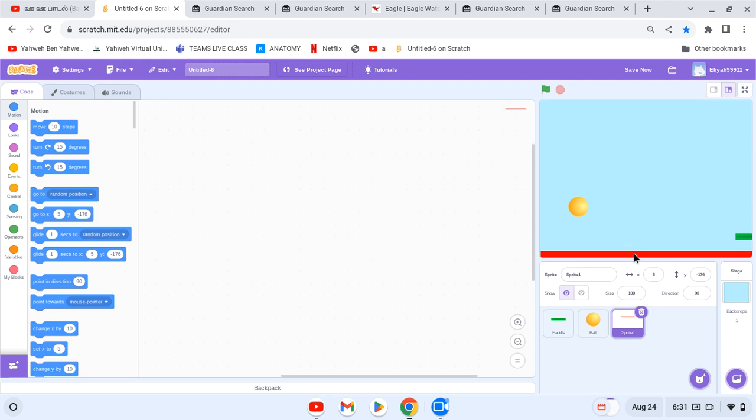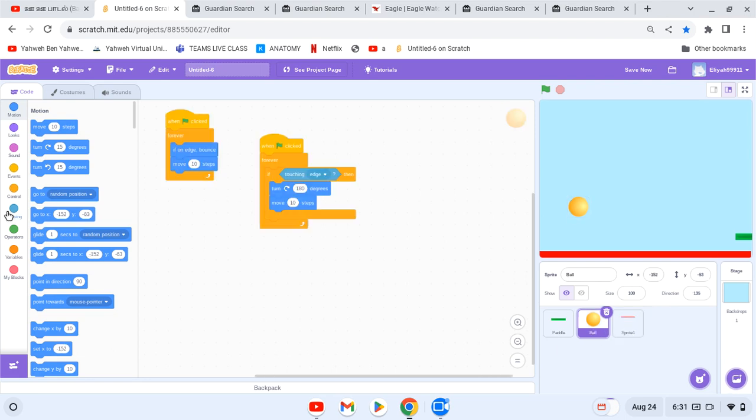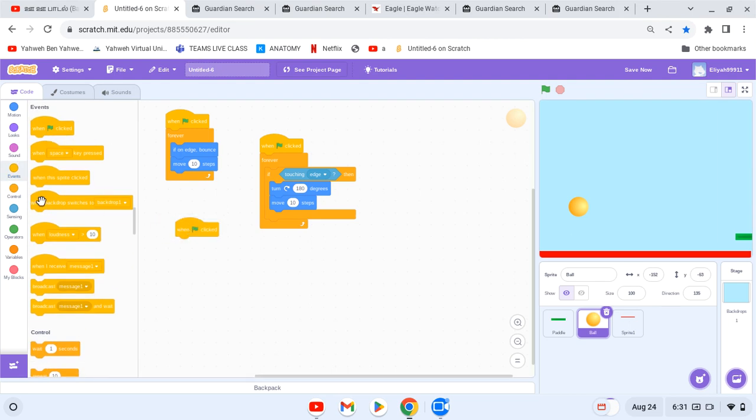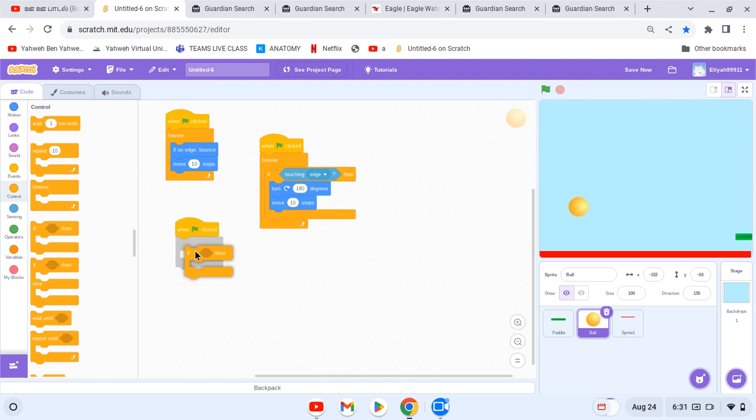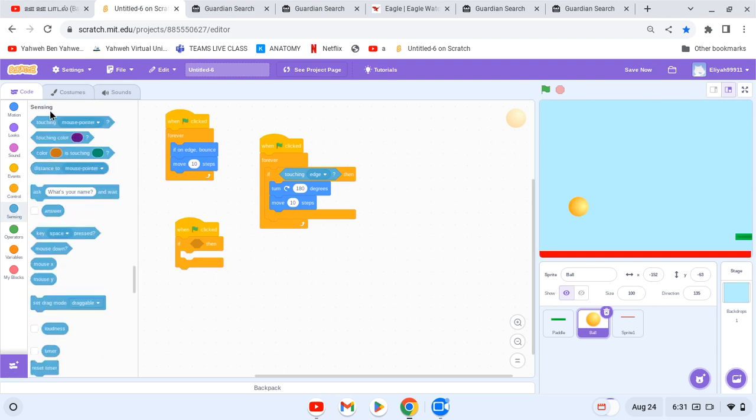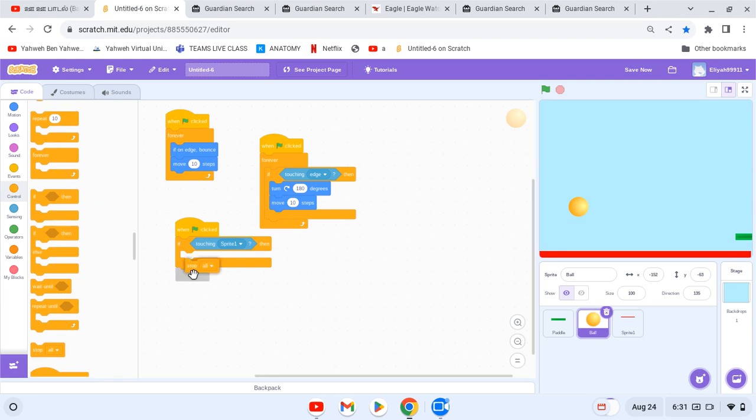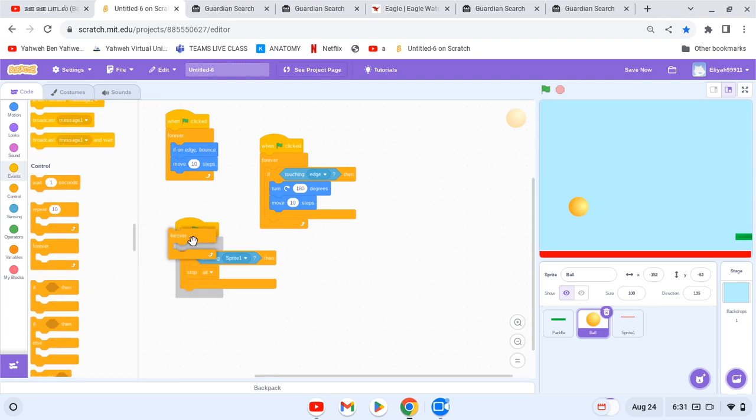Excellent. Great. Now we're going to go to the ball sprite, and when green flag is clicked, if touching, from the sensing category, if touching Sprite1, which is the line, then what do you want it to do? We want it to stop all. We're going to go here and say stop all. Excellent. Now we just have to put this inside a forever block, otherwise it's not going to work. Well, let's see what we get. Yes, it stops the game.